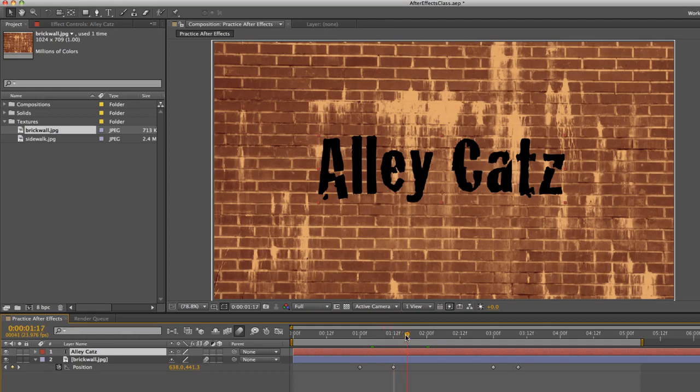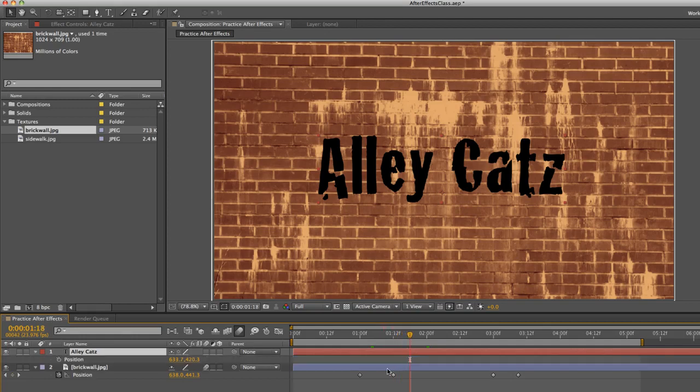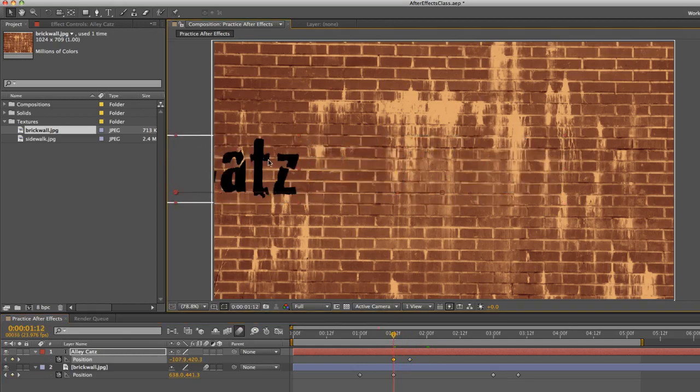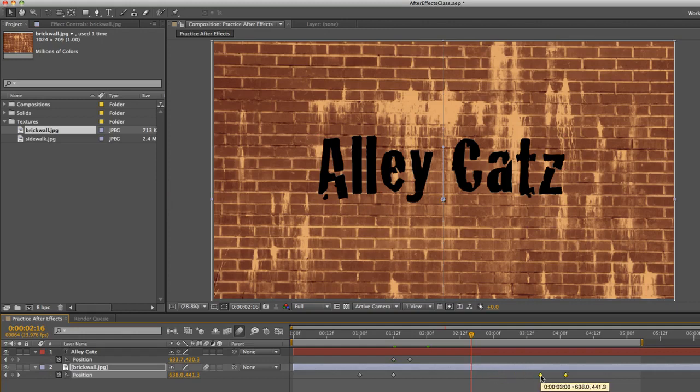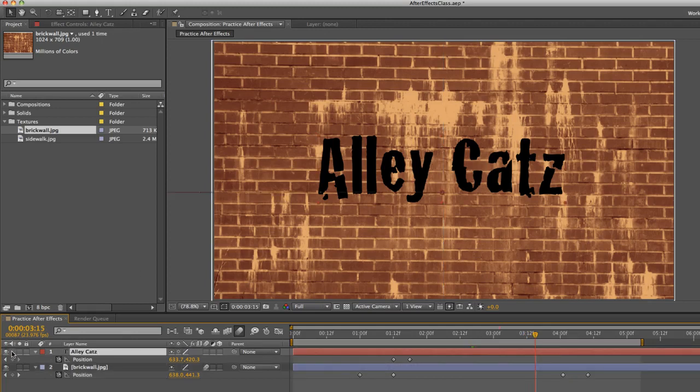So I'm going to go right about here, bring up position, set a keyframe, and then go back right after the brick wall comes up and move this off screen this way to the left. So it'll enter the screen left, and then I'm going to move these 2 keyframes for the brick wall a little bit further so we have more time. In the Alley Cats text, I'm going to copy and paste this keyframe and go a little bit further, and we'll move it to the right.